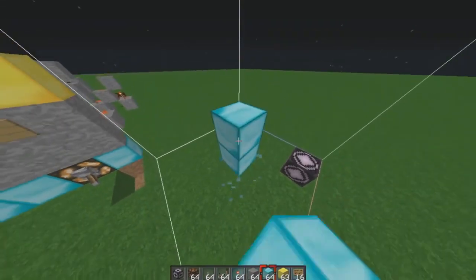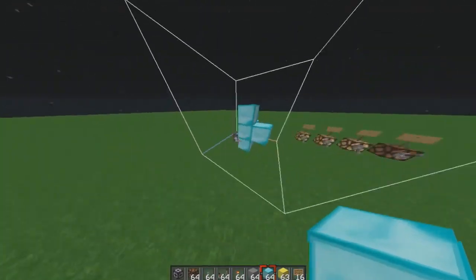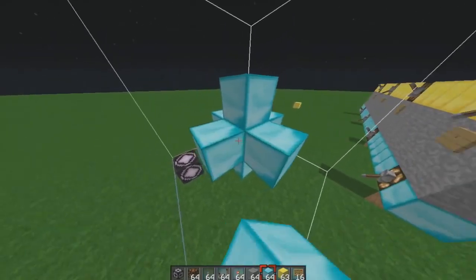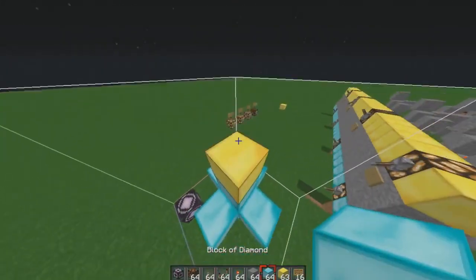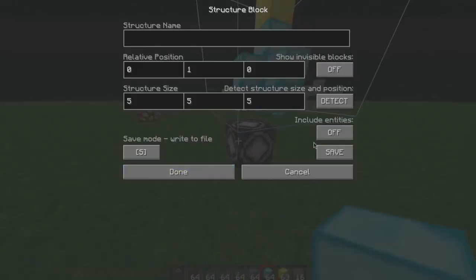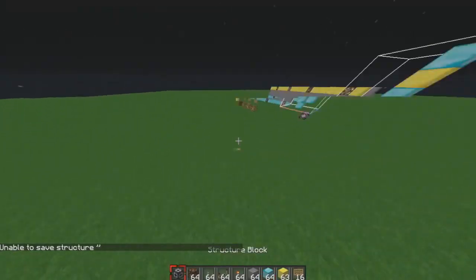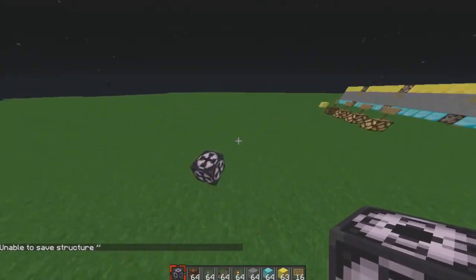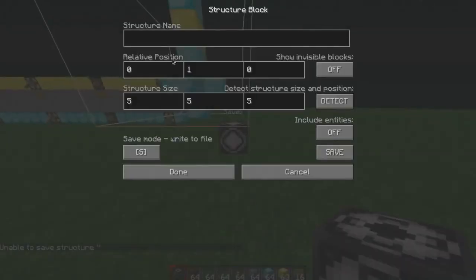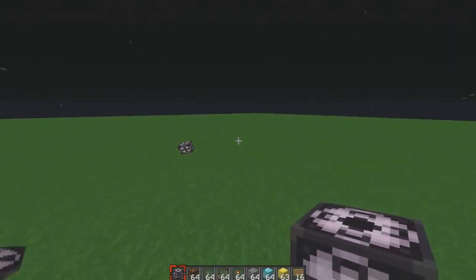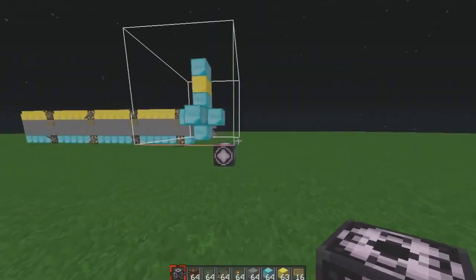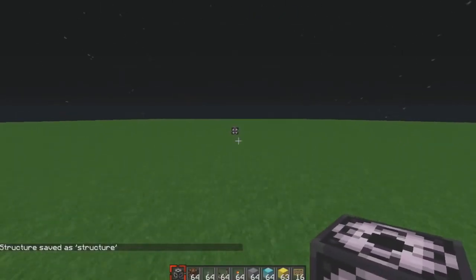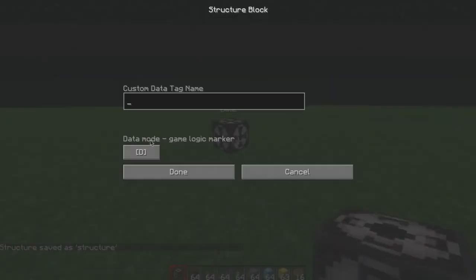So then let's say I build something here. And then I copied it, I saved it, and then I could go over here and I could load it. Oh, sorry. I have to save it with the name, sorry. All right. So I could save this and then I could load it right over here.